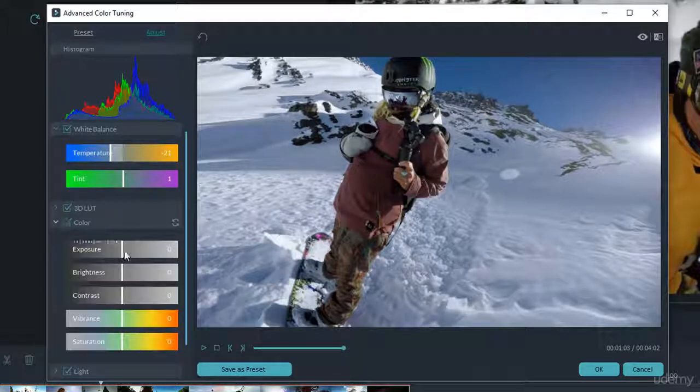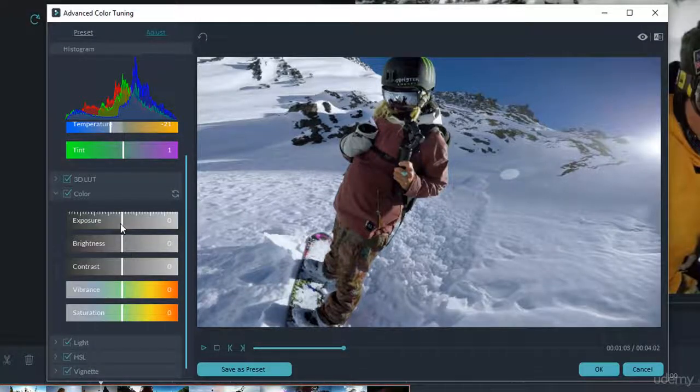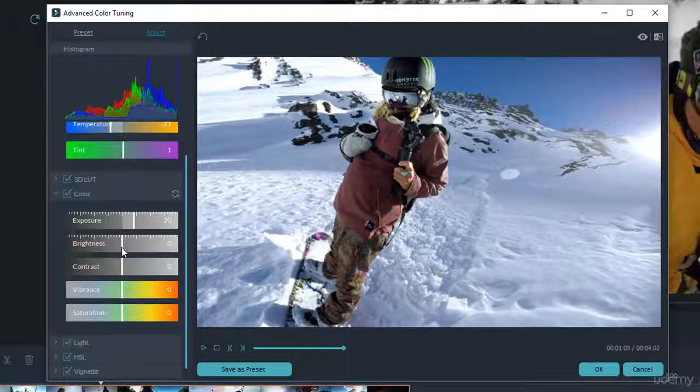Under the color section, you can adjust exposure, brightness. Also, you can add or minimize contrast of your video. Not only that, you can also change vibrance and saturation as well. I just add a little bit more cold effect.